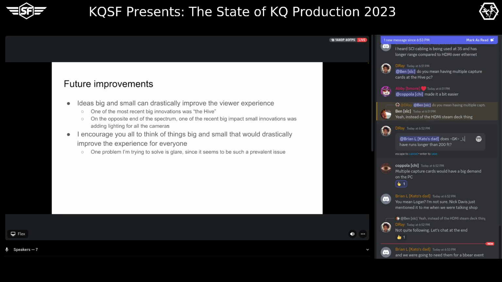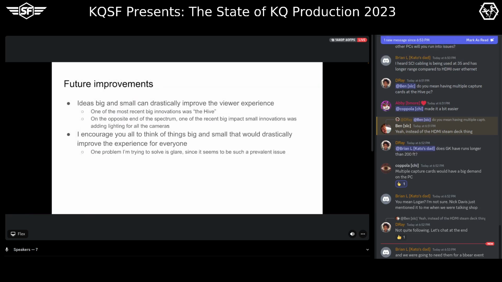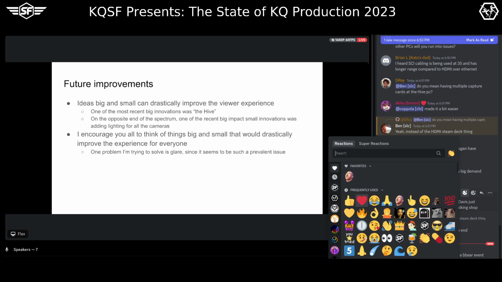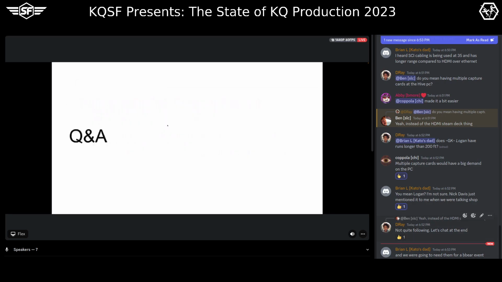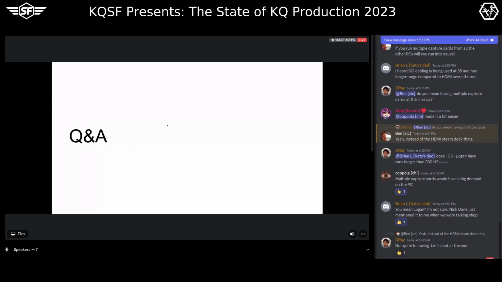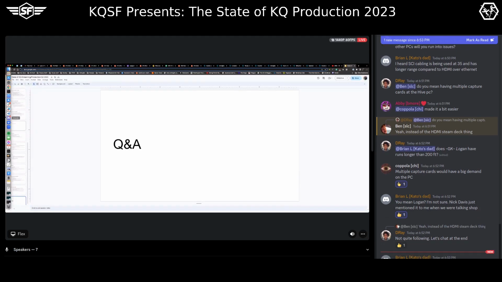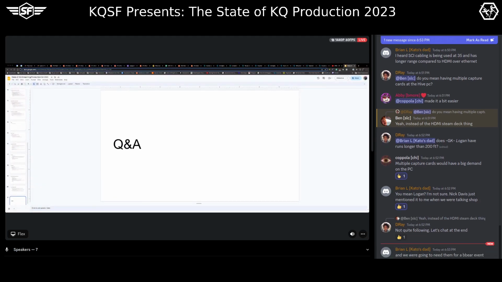For example, one problem I'm trying to solve is glare, because that seems to be a major complaint at every tournament, and we always forget about it until we get there. I was thinking a little curtain rod with blackout blinds, and you could just sort of step into the cab booth, but we'll probably have to workshop that a bit. Yeah, and that's basically it. So any questions?